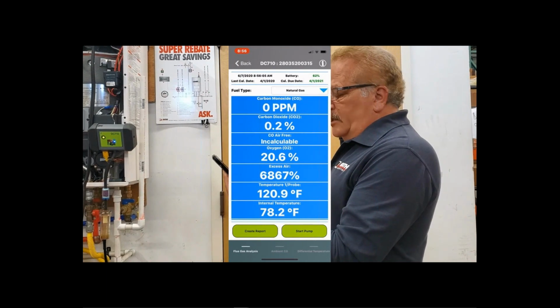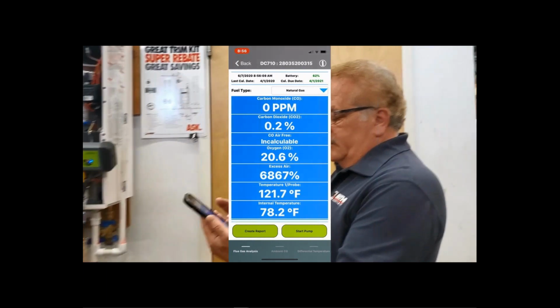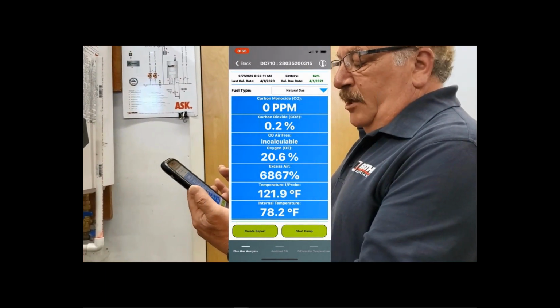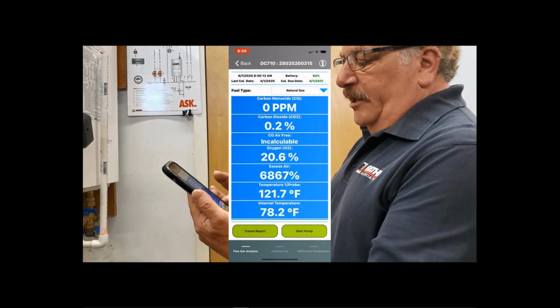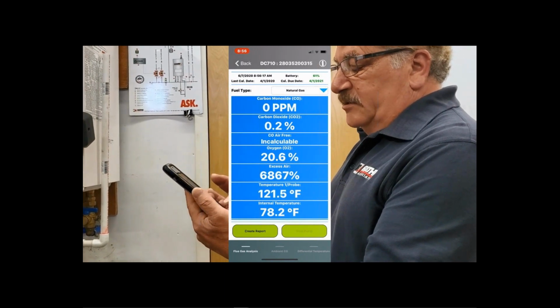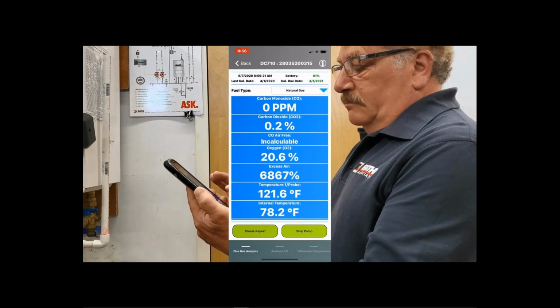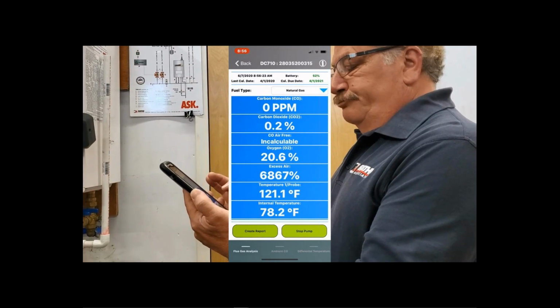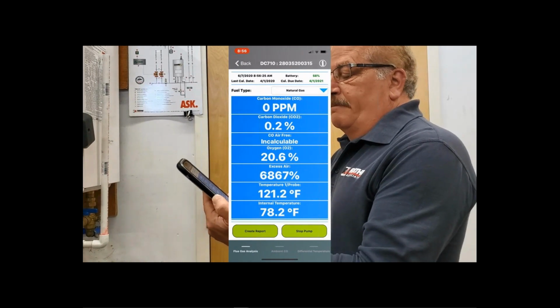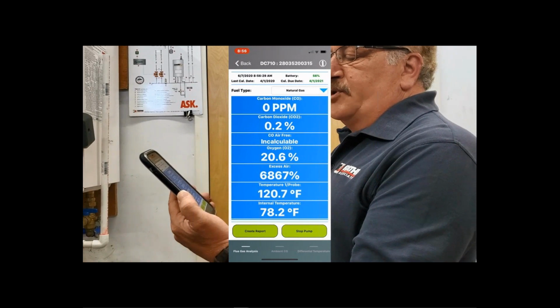So at this point, we're getting ready to take a combustion analysis. Underneath that, you see create report. We're going to be using that a little later, and start pump. That is the pump on the device. So we're going to go ahead and press start pump. And that pump starts up. Here on the application, you're going to be seeing some of those parameters changing.